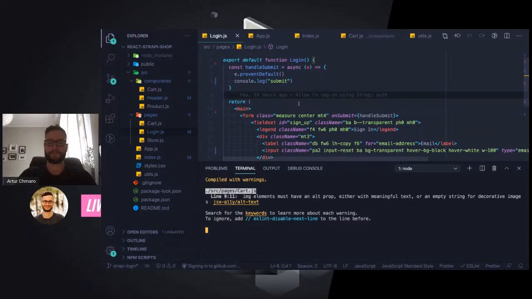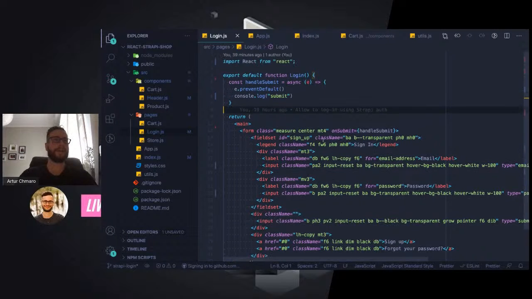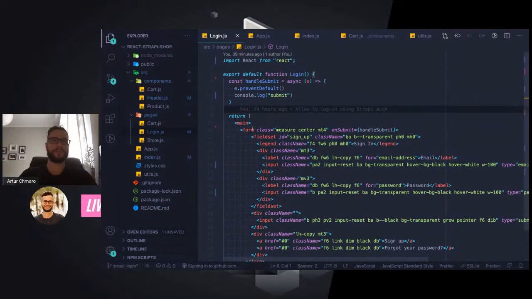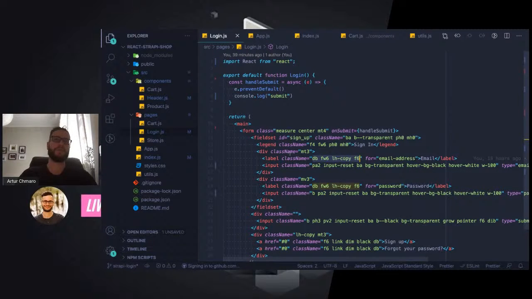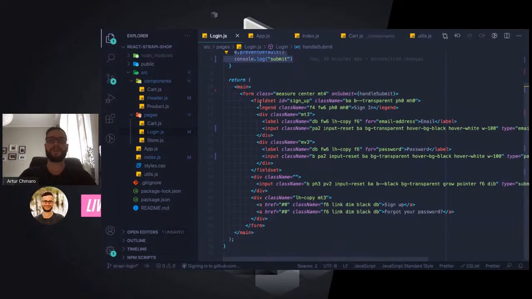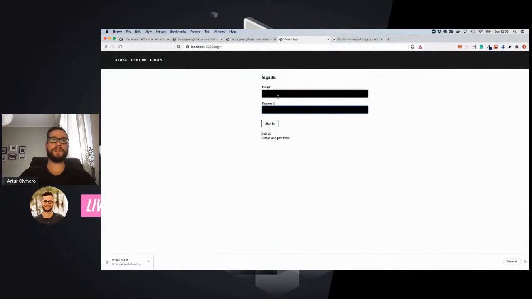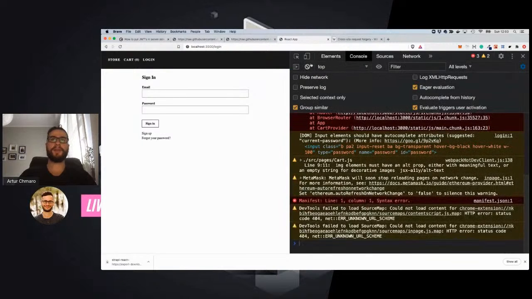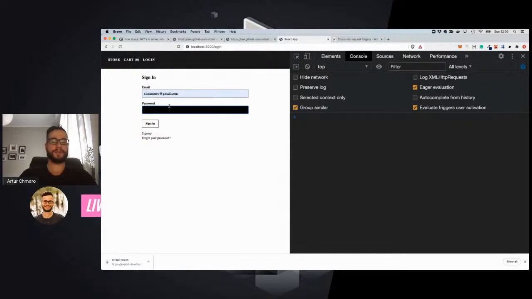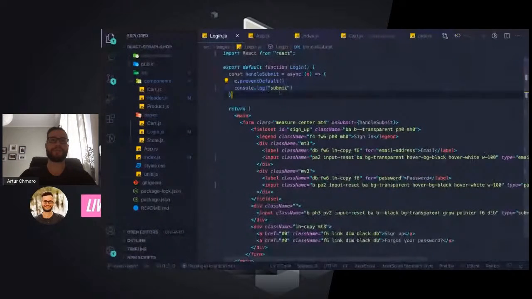So we have here the login controller. This is very simple stuff. The design is taken from Tachyons CSS system. So we have a form, and on submit we want to handle this submit, and obviously we want to call our API. So this is this fragment here. I will open the console so we can see what's happening. So I'm writing here, for instance, something, sign in, and nothing happens. We just have this console log here.